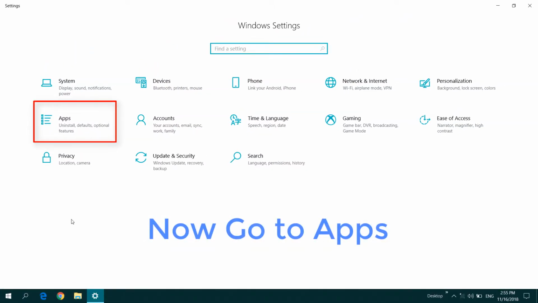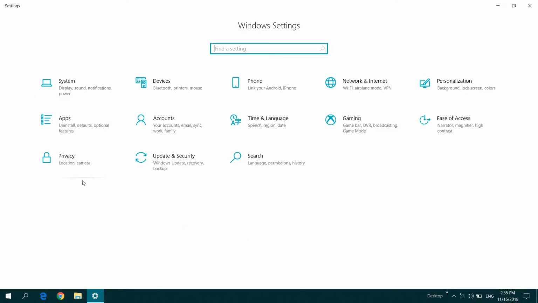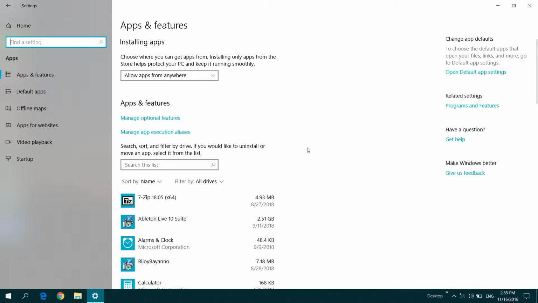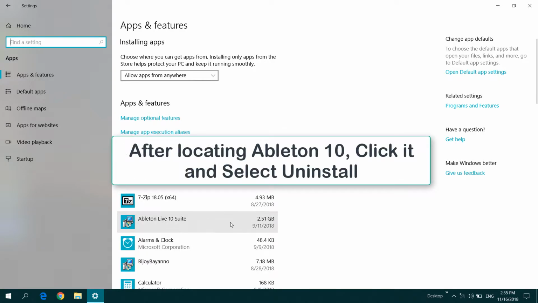Now from here, you have to go to the apps. So click on your apps. Now this will lead you to the apps and features. From here, you will be able to see your Ableton Live and all other programs that you have installed. So locate your Ableton Live 10.